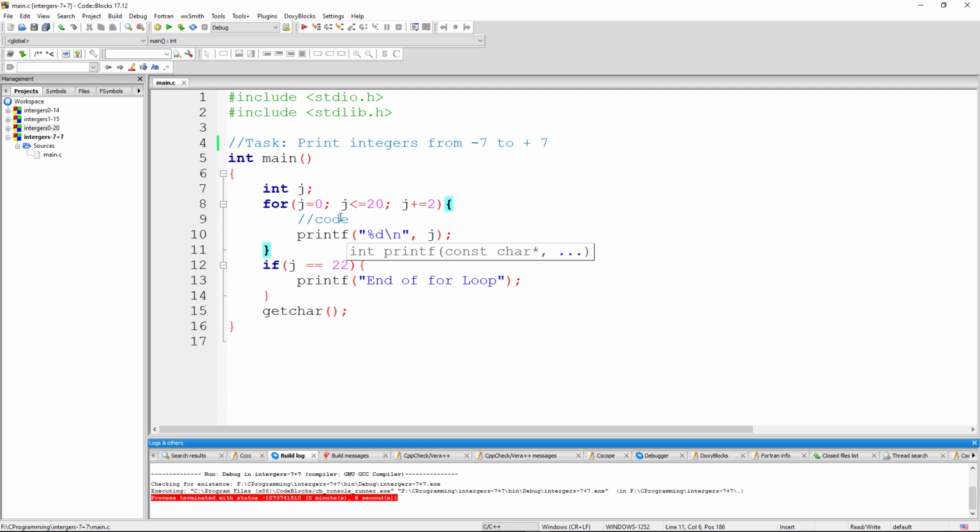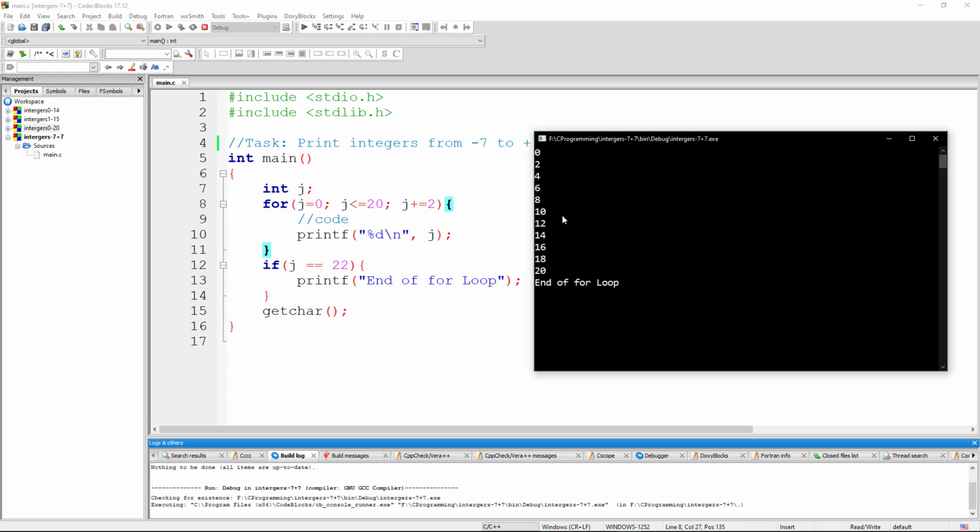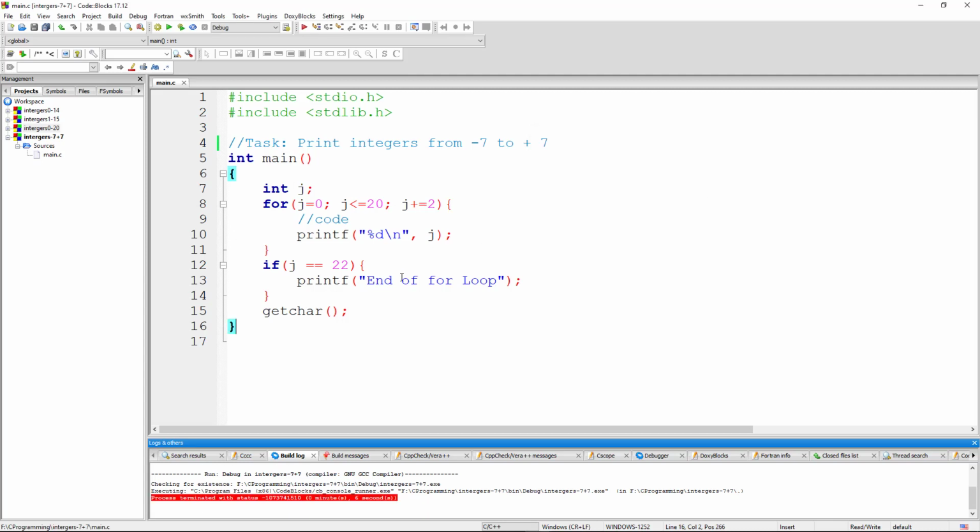So now we know what's the building block. Looking from here, if we run this project, we know that it's printing integers from 0 to 20 in steps of 2. So this is a script to print out that output. Now we need to change this script so that we can print from -7 to +7.